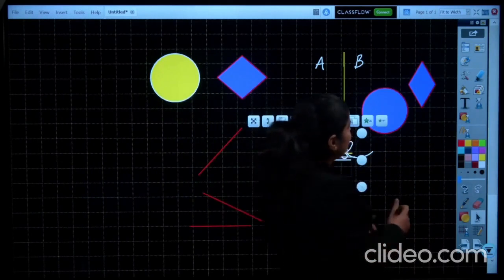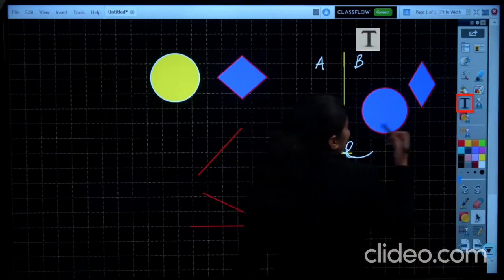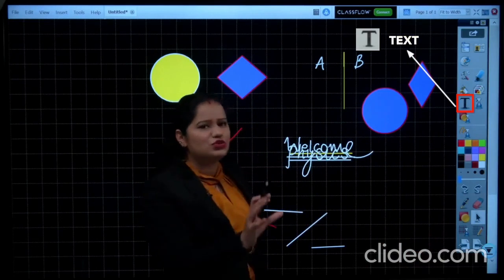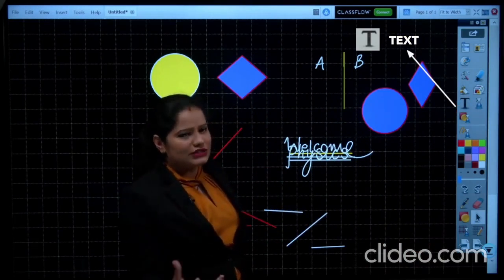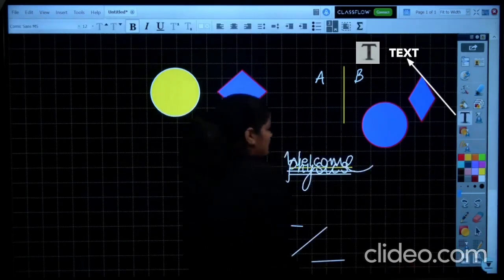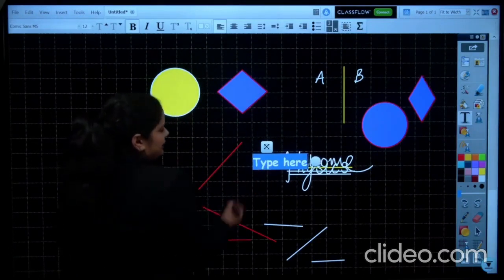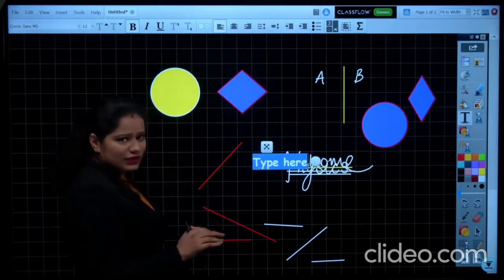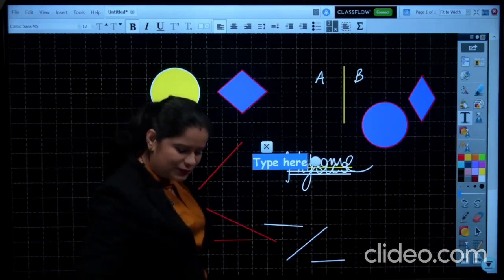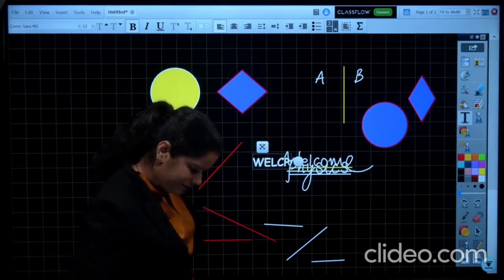I have explained how you can use the fill tool. This T is for text. Let us suppose you don't want to use the pen tool, but you want some text to be there. Once you start your class, you may want headings or something over there, so you can use this tool. You can type anything with the help of the keyboard. Let me just write down C.